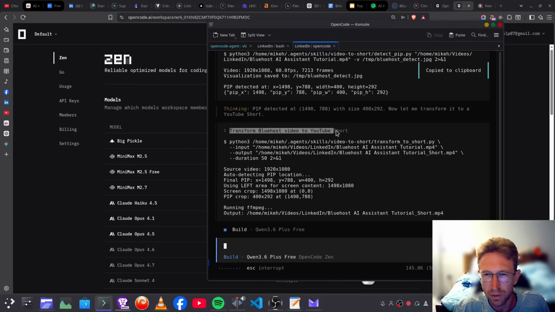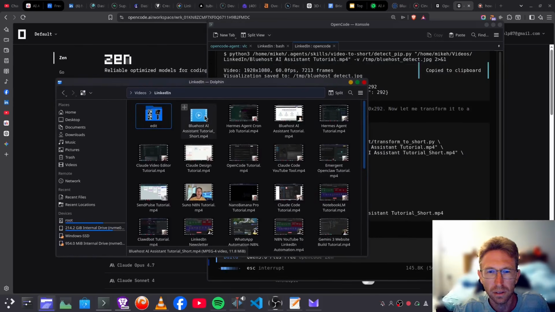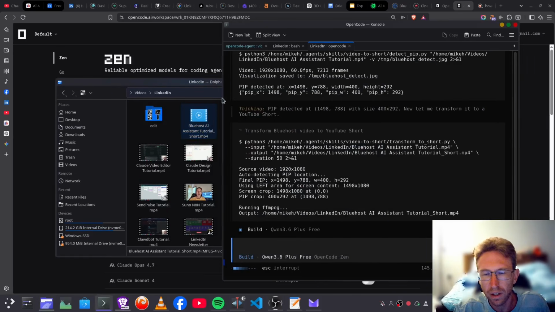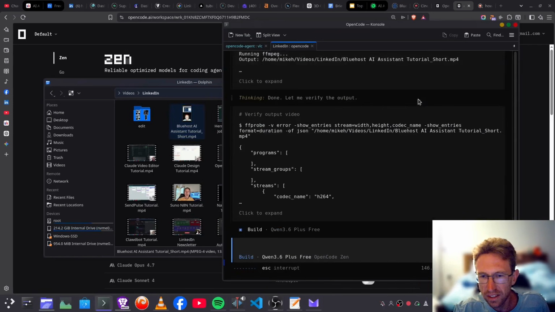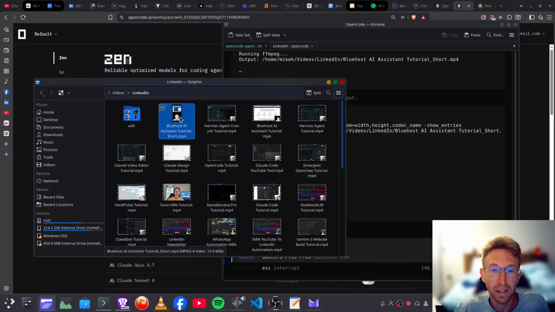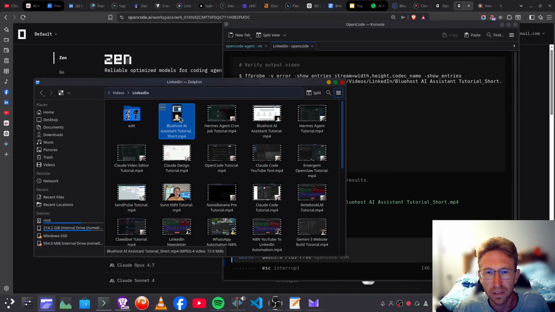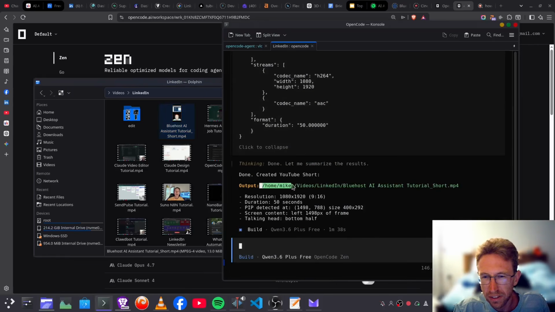So this is just going to transform the Bluehost video to a YouTube short, and then we should get a resulting file over here, and it looks like, sure enough, it is creating the short right here. It shouldn't take very long at all. So that literally took about 20 seconds, I think, and we've already got the output video, which is way faster. Normally it would take like 5 to 8 minutes. And now, as you can see, using this custom skill, we've already got the finished short.